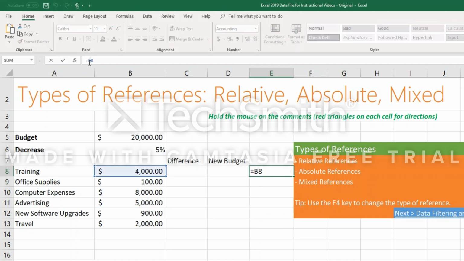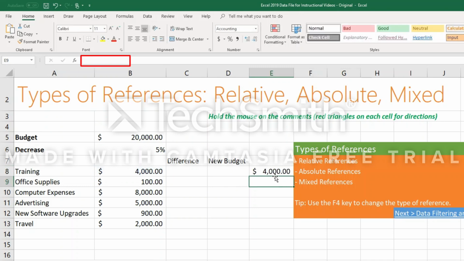If I were to change this to an absolute reference, which is done by pressing the F4 key on the keyboard, notice it puts these dollar signs. It's locking it to this specific cell, to both the B column and it's locking it also on the 8th row. Now, if I have that as an absolute reference here and drag this down, notice it will always give me what's on B8. Basically, it will keep staying at 4,000. And that's because we are using absolute references.